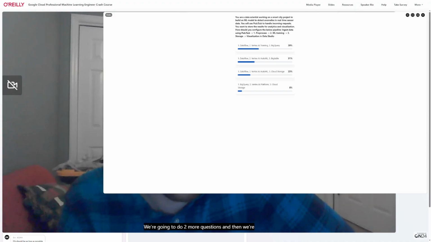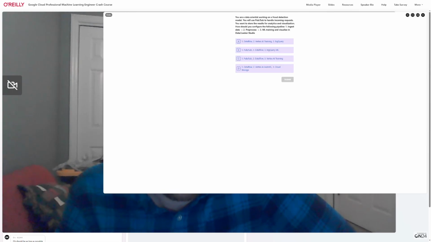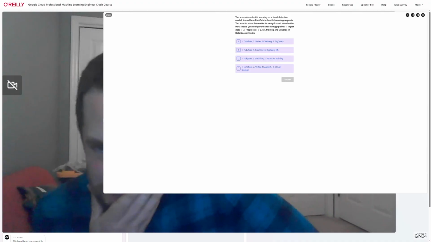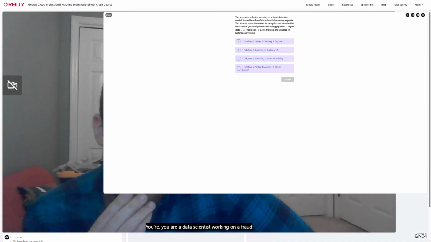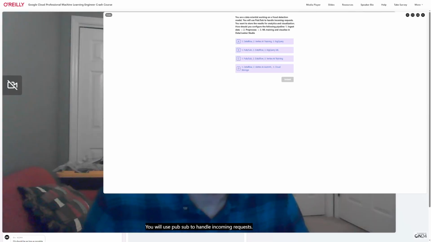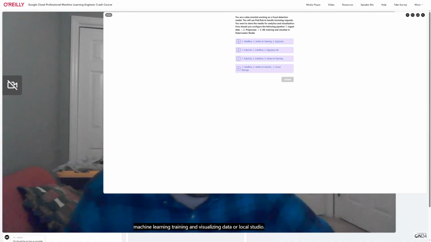We're going to do 2 more questions, and then we're going to break. Here's another similar one. You are a data scientist working on a fraud detection model. You will use Pub/Sub to handle incoming requests. You want to store the results for analytics and visualization. How should you configure the following pipeline? We ingest data, then we pre-process, and then we do machine learning training and visualize in Data Studio or Looker Studio. Think about that for a minute, maybe a minute and a half, and then we'll go over it.